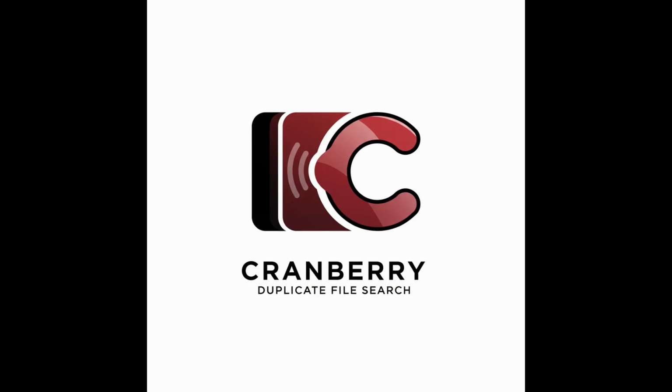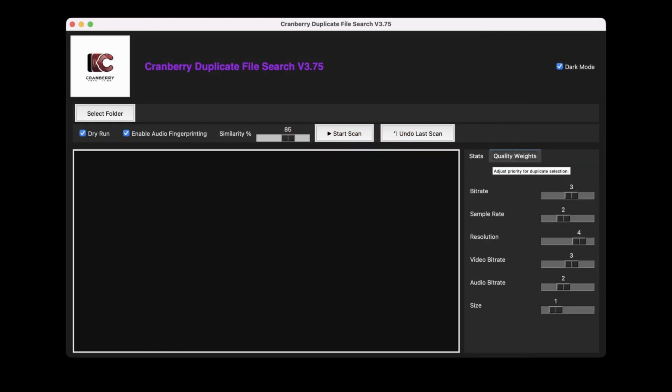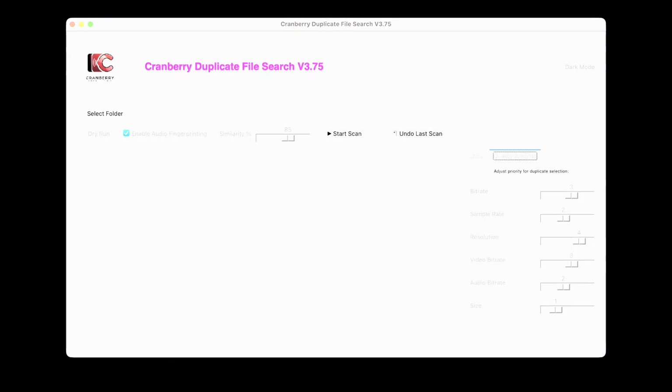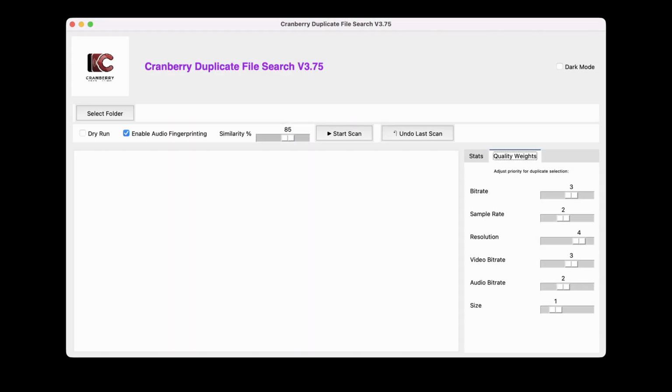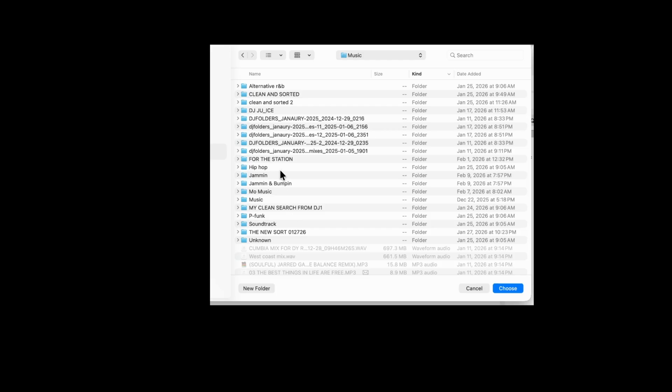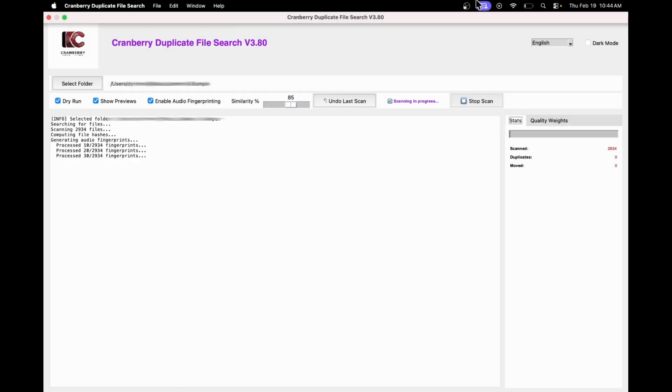So, what is Cranberry Duplicate File Search anyways? It's a revolutionary time-saving professional application that locates duplicate audio and video files from the location that you specify. Scan a single folder or scan an entire hard drive and let Cranberry do the rest.